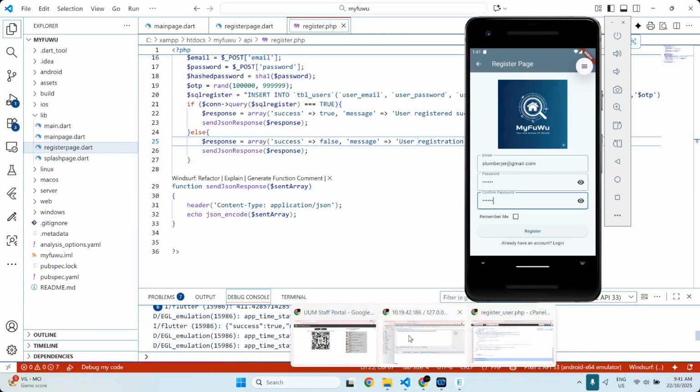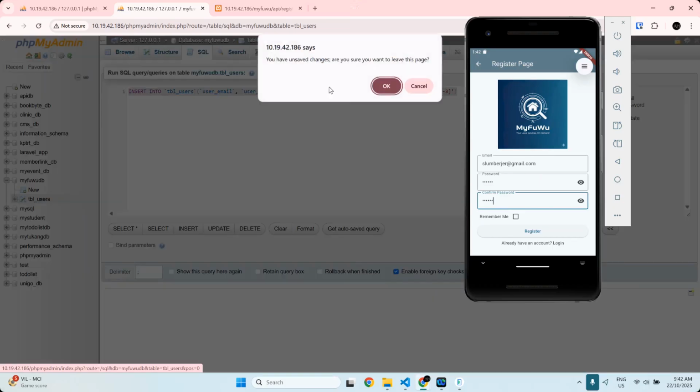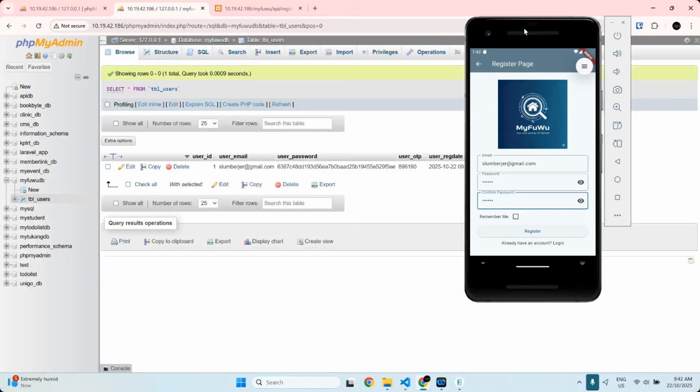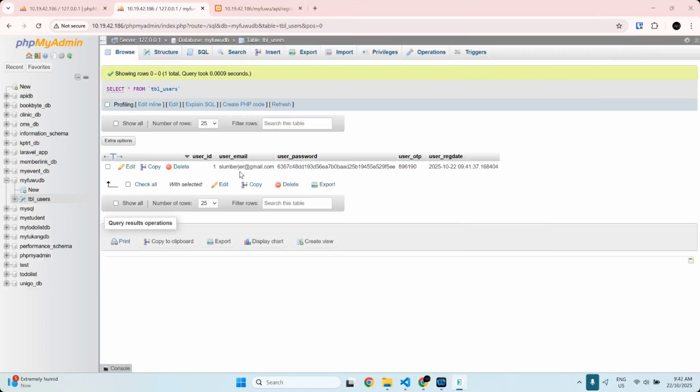And then when you go back to the database, you check for the data, press OK. You can see now we have data there. And you have your user ID, you have your email, and this is the SHA1 password hashing. This is the OTP, and this is the automatically registered date. And there you go. Very, very easy to do.